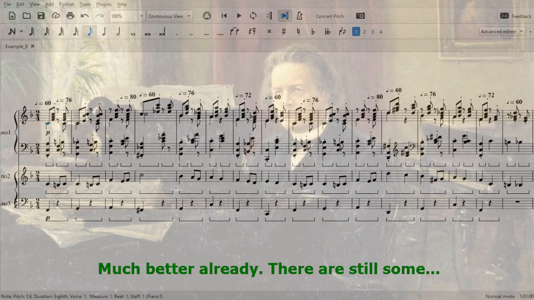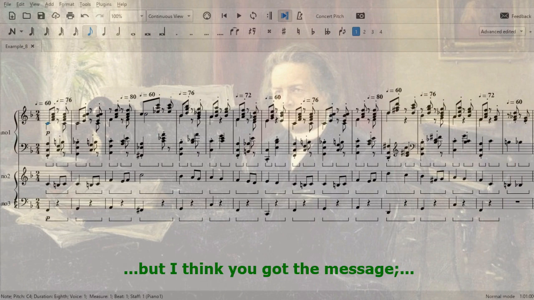Much better already. There are still some things that could be improved, but I think you got the message. The program can do a lot, but the end result depends greatly on human input.